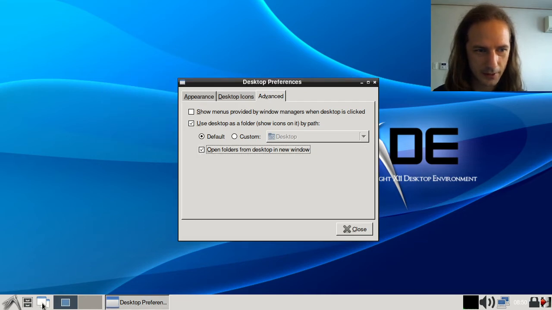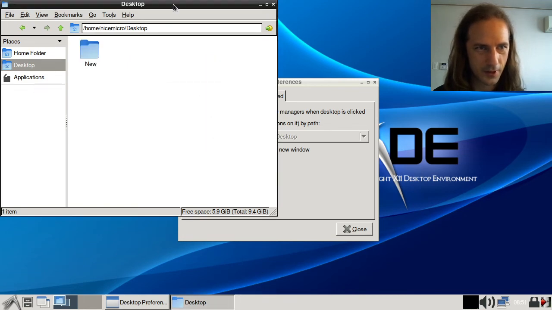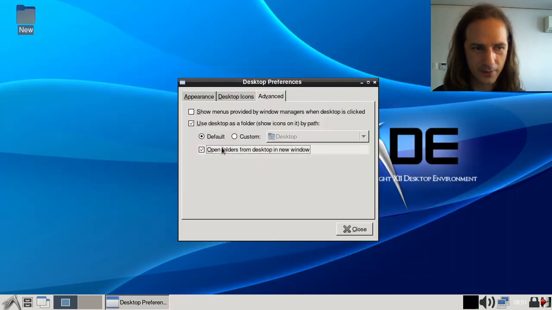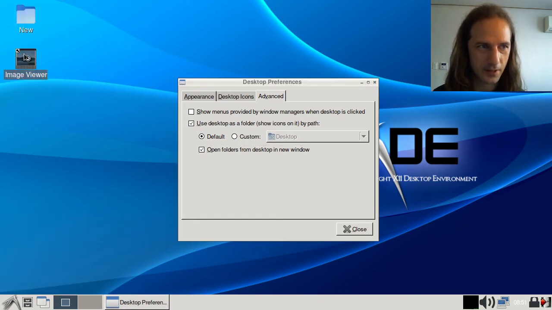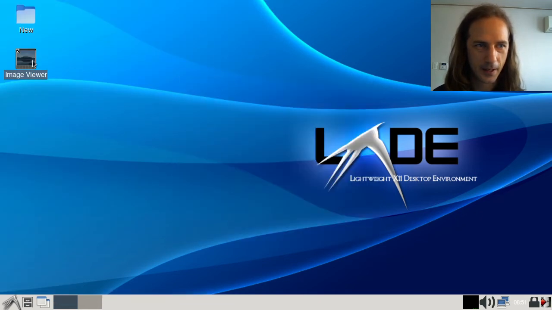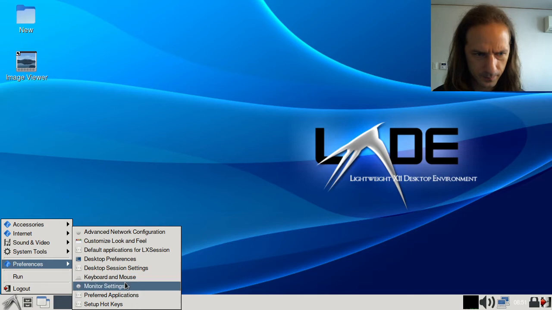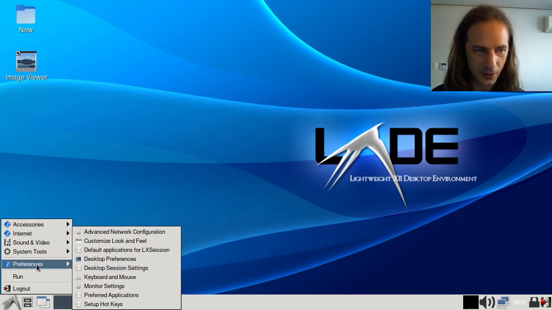I mean, I guess. So if I create a new folder here, just name it new, it appears on the desktop and I can open it in a new window. That's fine. Can I put icons at the desktop? Yes, I can do that. Very good. Can I just move these icons around? Actually, it seems like I can. So that is also very nice. And what else do we want to do here? Monitor settings. So we can actually change our monitor preferences from this simple window.